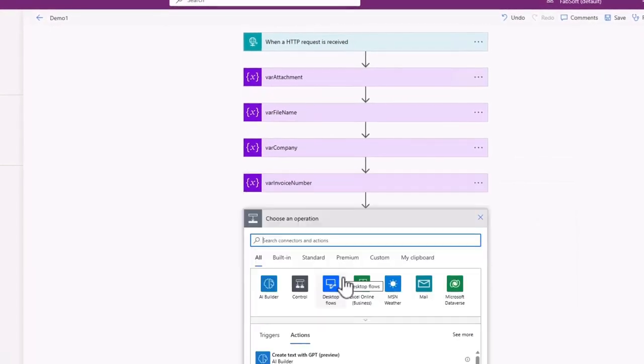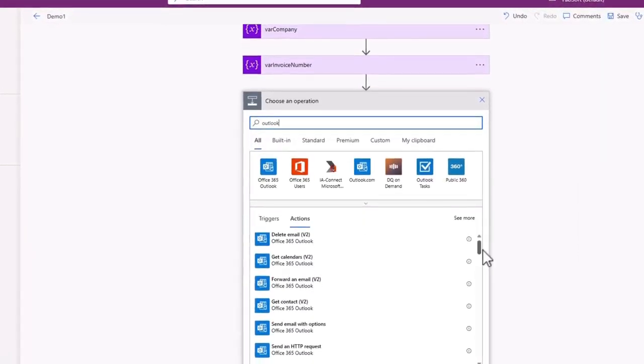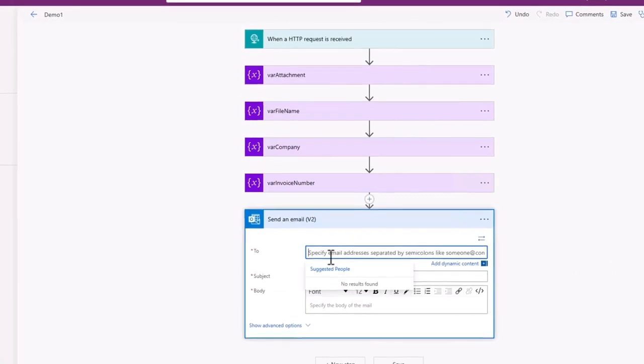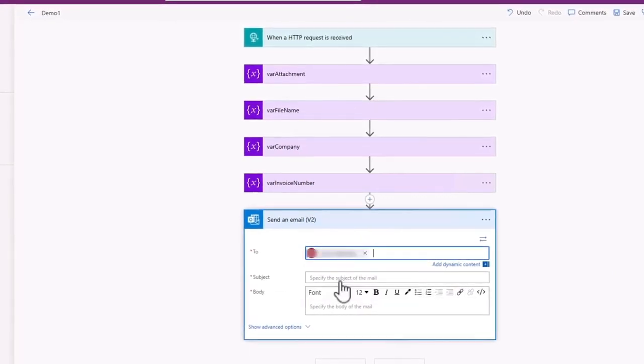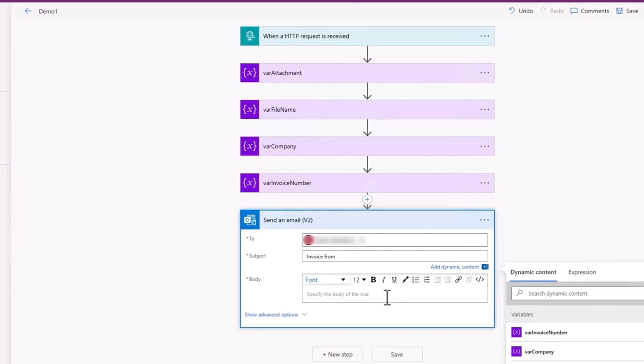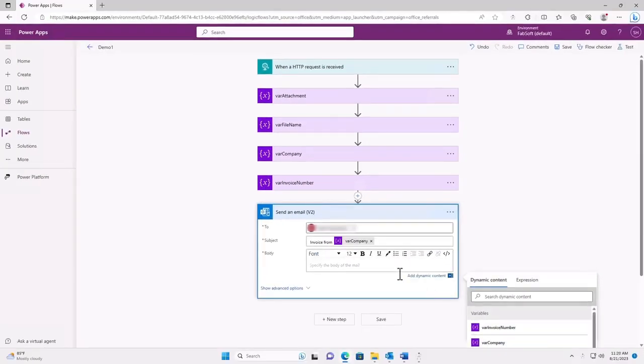Now I will add a connector for Outlook. I can add my predefined variables directly into the text. Variables can also always be manually called using the variables function.